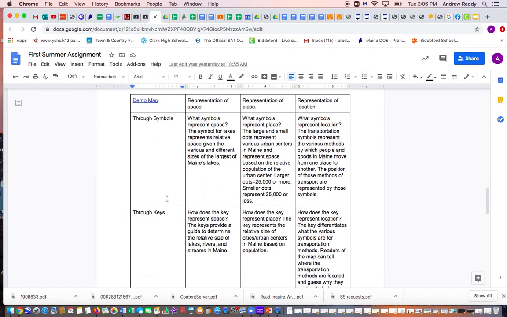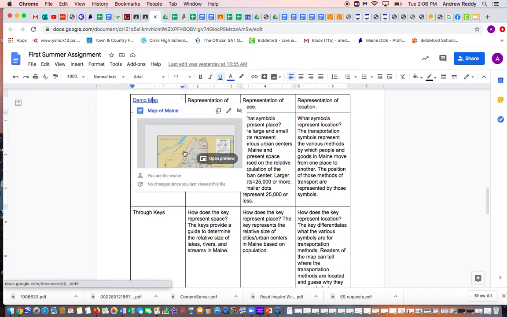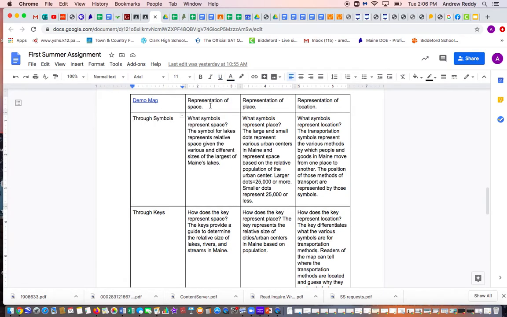I've also provided a demo for you. The demo map is from our very own state of Maine, and here I have represented space through symbols. What symbols represent space on this map? And in this case, I wrote the symbol for lakes represents relative space given the various and different sizes of the largest of Maine's lakes which appear on that map.